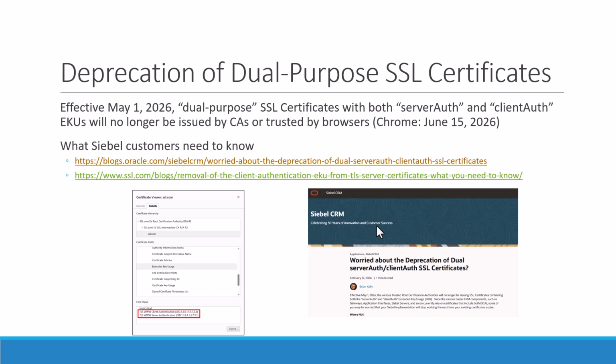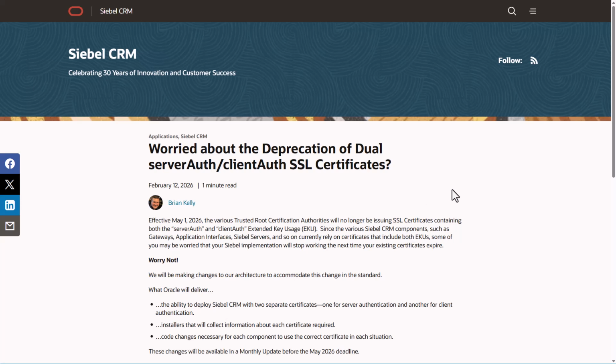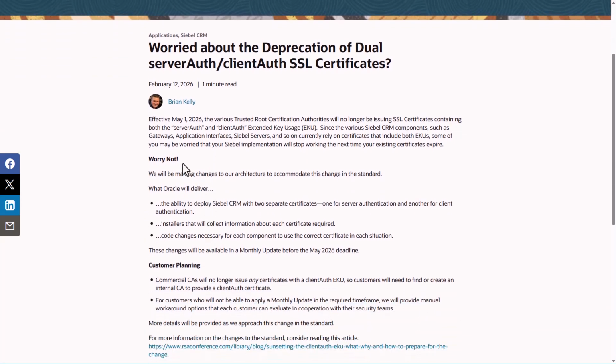There is a very good article from Oracle's Brian Kelly on the official Oracle Siebel CRM blog, where Brian details everything that I said before, but also tells Siebel customers to worry not, because also there needs to be some changes in Siebel to actually accommodate two different certificates, one for client and one for server authentication. So you should be aware of this, and you should basically be planning for this.